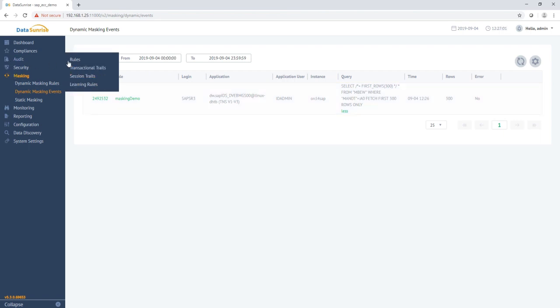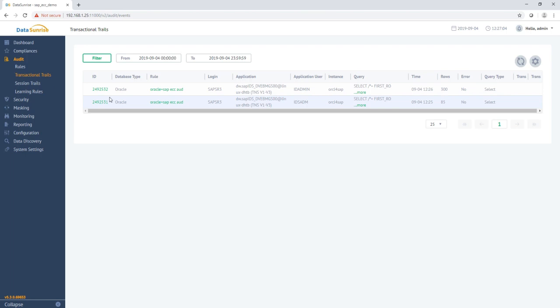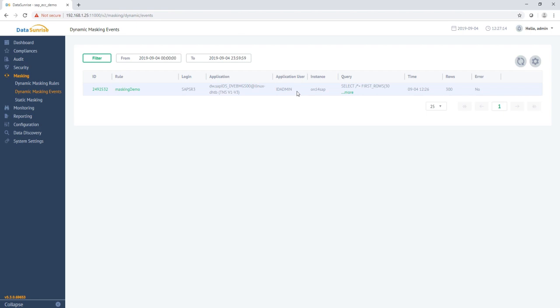So we can know that somebody executed several queries according to the audit transactional trails. And then we can see dynamic masking events here. Let's double check it. We created dynamic masking rule with filter session on application user ID admin. And we can see that in dynamic masking events, there is an entry with a particular application user ID admin, meaning that firewall managed to capture this query and inform us that there was a dynamic masking event.